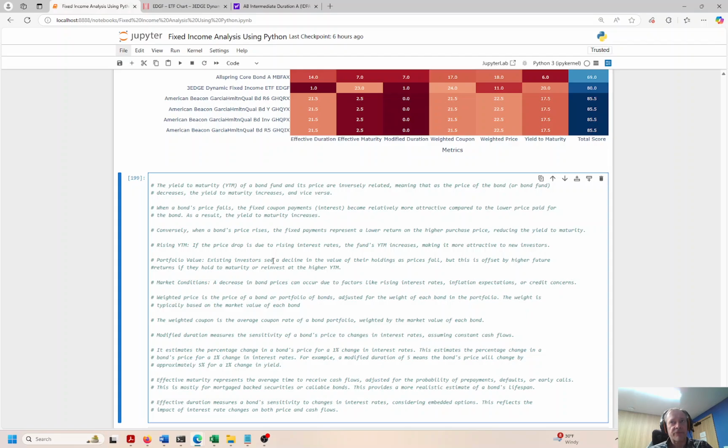But again, interest rates are rising, right? If bond prices are falling, interest rates are rising. It's always an inverse relationship. The market conditions can decrease bond prices. It can also increase bond prices. It's kind of random. It really depends on what the Federal Reserve is doing and how they decide to change interest rates. Weighted price, weighted coupon, modified duration measures the sensitivity of the bond's price to changes in interest rates, right? That's what we just said. Higher interest rate, lower bond price. Lower interest rate, higher bond price. It estimates a percentage change in the bond's price for a 1% change in interest rates.